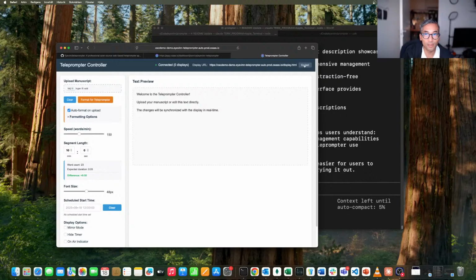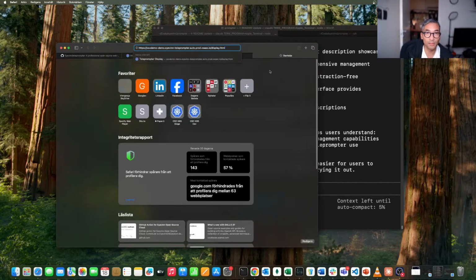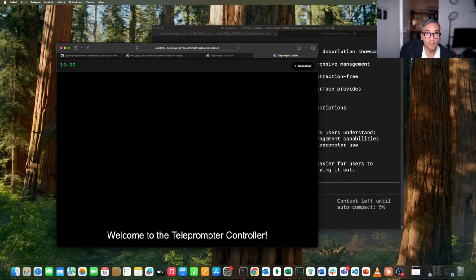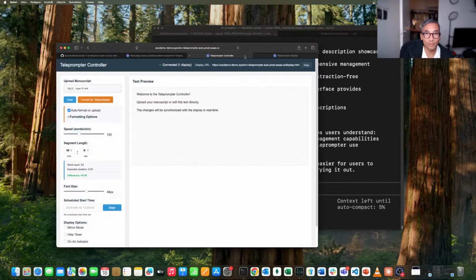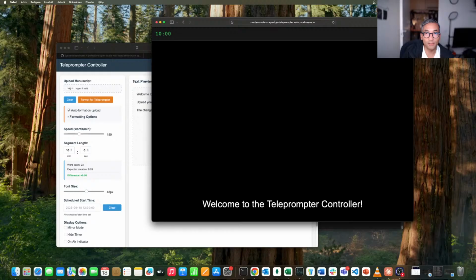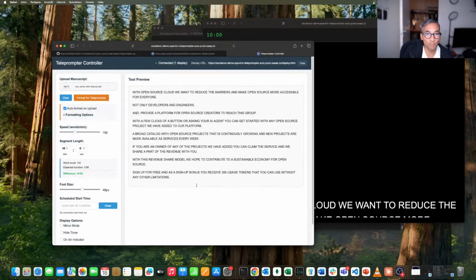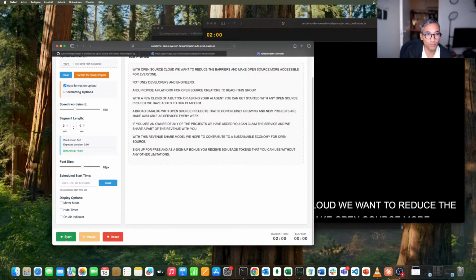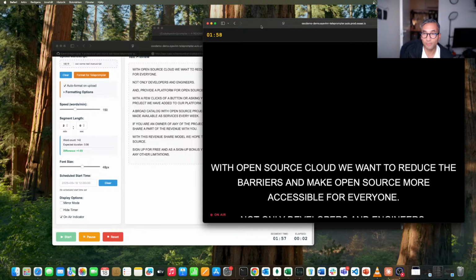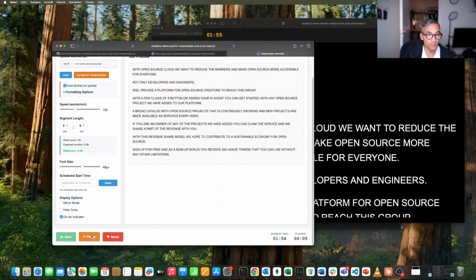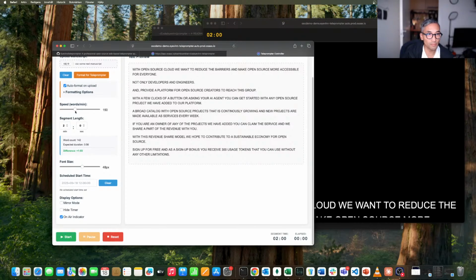I can open the display here, and it's connected. Good. And just to give you an idea, here it is. I can upload a file. It automatically formats it. I can give it some time, and then if I press start, it will be rolling. Good. It's a little bit fast, I think.